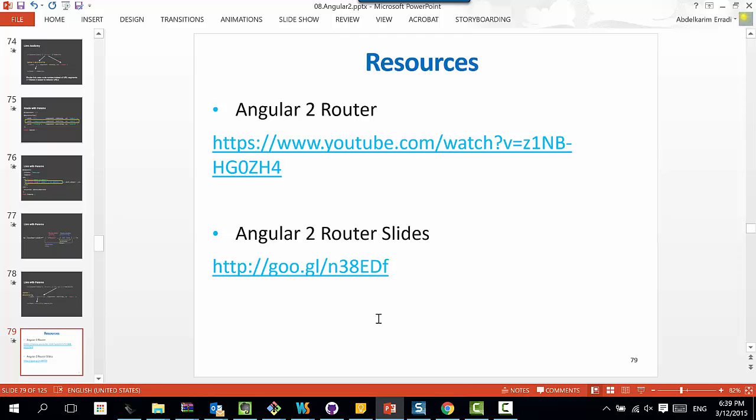Okay, this is the basic of routing. If you apply this and practice it, it will become much clearer. Then once you are comfortable with this, and if you wish, you can go deeper into sub-routes and auxiliary routes. And these are nicely explained in this video and in these slides.